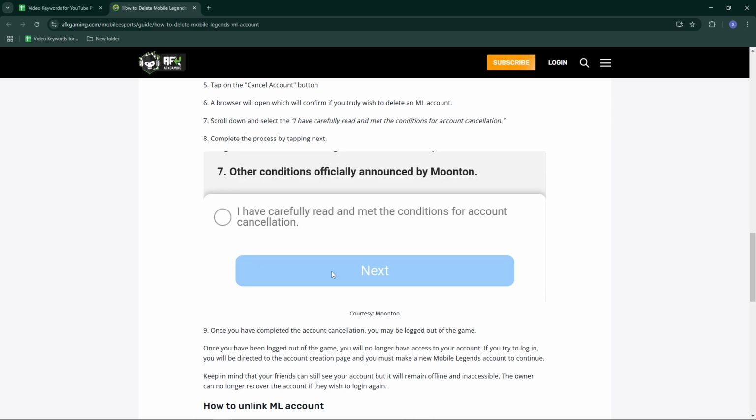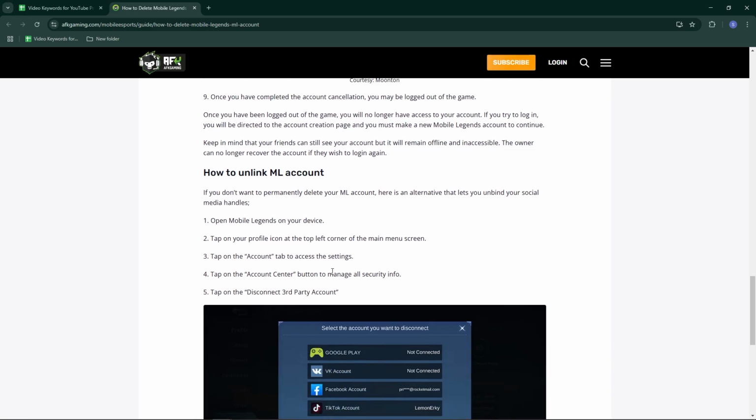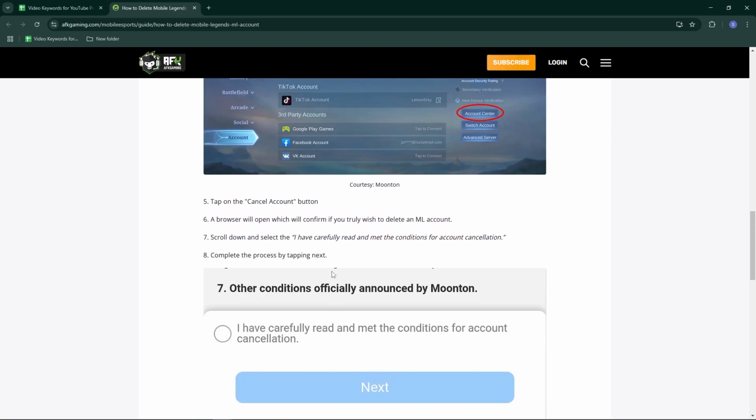Once logged in, the screen will show your account details and linked characters. Tap on your account and all linked characters will be automatically selected. Scroll down and tap Next.